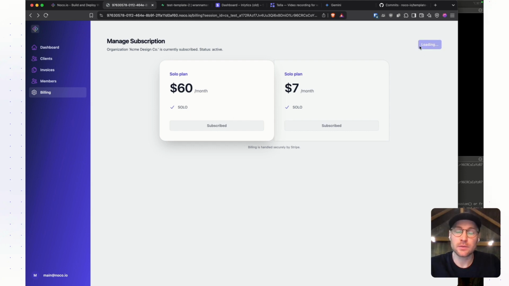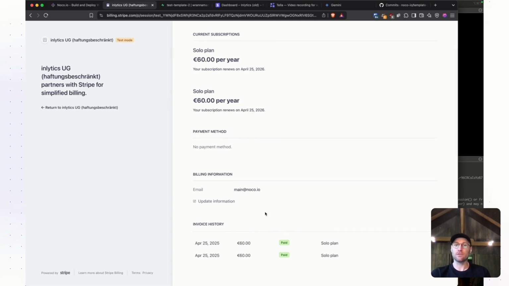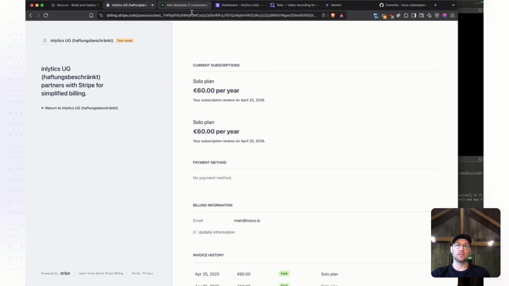Now they can click manage subscription and go in and actually manage this. And then you can control this page from Stripe itself. So if you don't want people to be able to cancel from here, or if you do want people to be able to cancel from here, you can change some of those settings in Stripe itself.